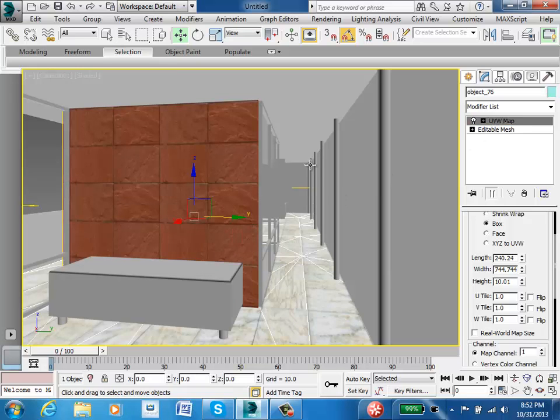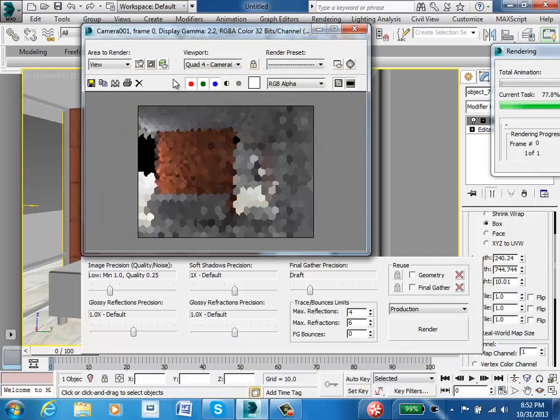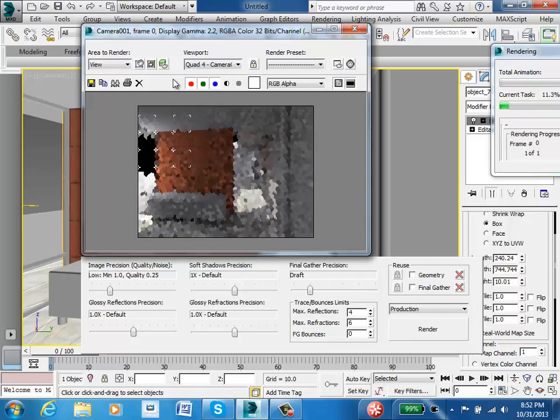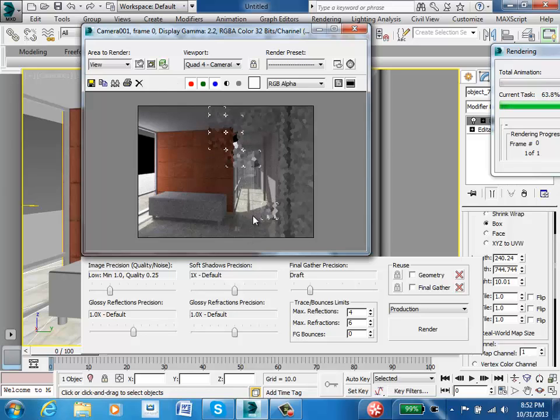I'm going to deselect the UVW map. We're going to re-render that. And now you should be able to see that material showing up in the rendering. Again, these are all draft quality, very low quality. You're not seeing a whole lot of resolution. But you can see a little bit of that material showing up right there.